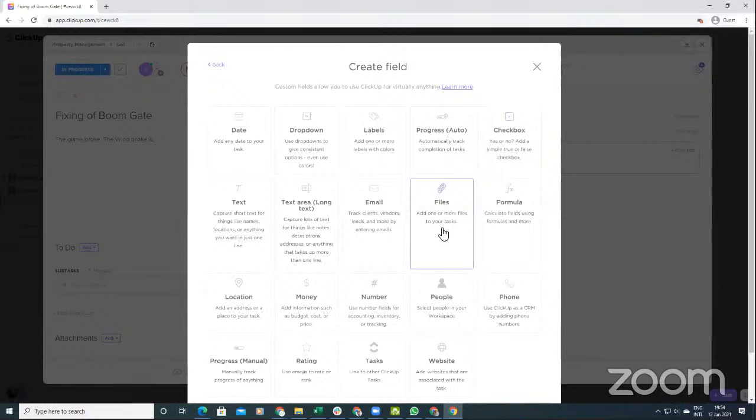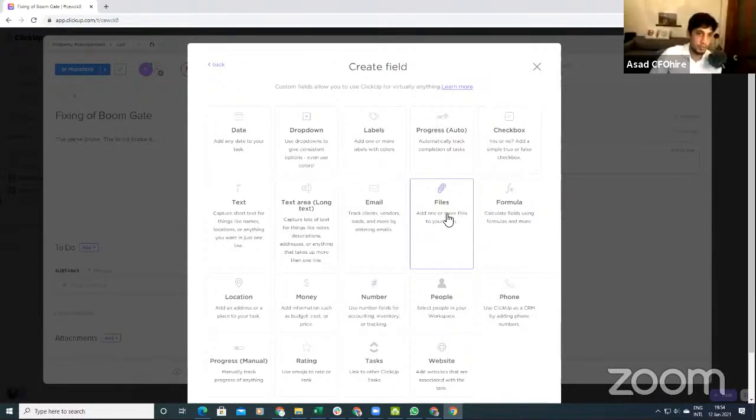If you do have the paid version, you can add the files. So you can add a special place there for files, like maybe for Boomgate, you could add a special file there for a master file. You can add short text.